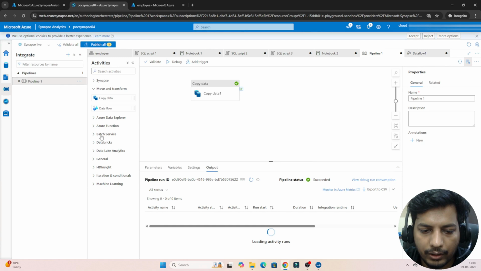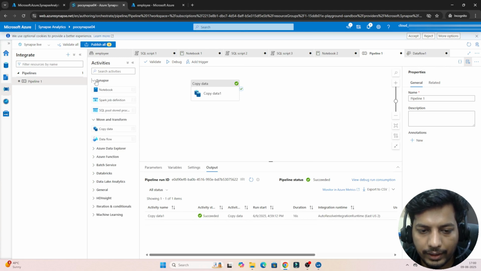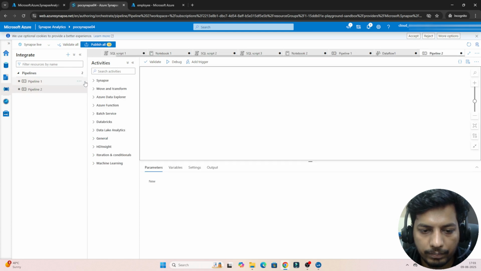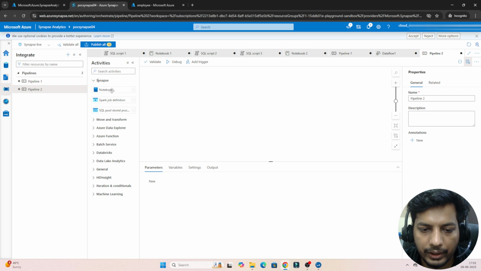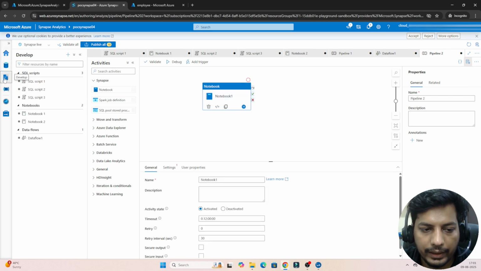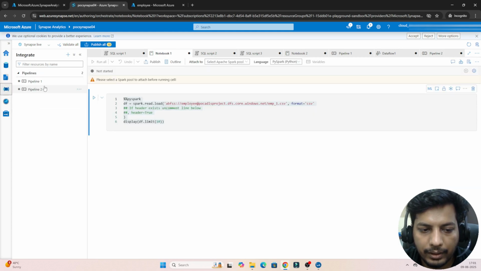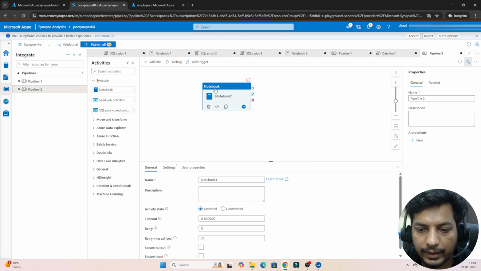Only one thing: all these options are available in Azure Data Factory, but one new thing you can see in Synapse. One new thing is coming, that is in Synapse. What does it mean? In Synapse, we are going to select the notebook. Whatever notebook we were writing here in Develop, right? Now suppose you want to schedule this notebook. In a data pipeline itself, you can select that notebook and run it. So that kind of thing is also possible.